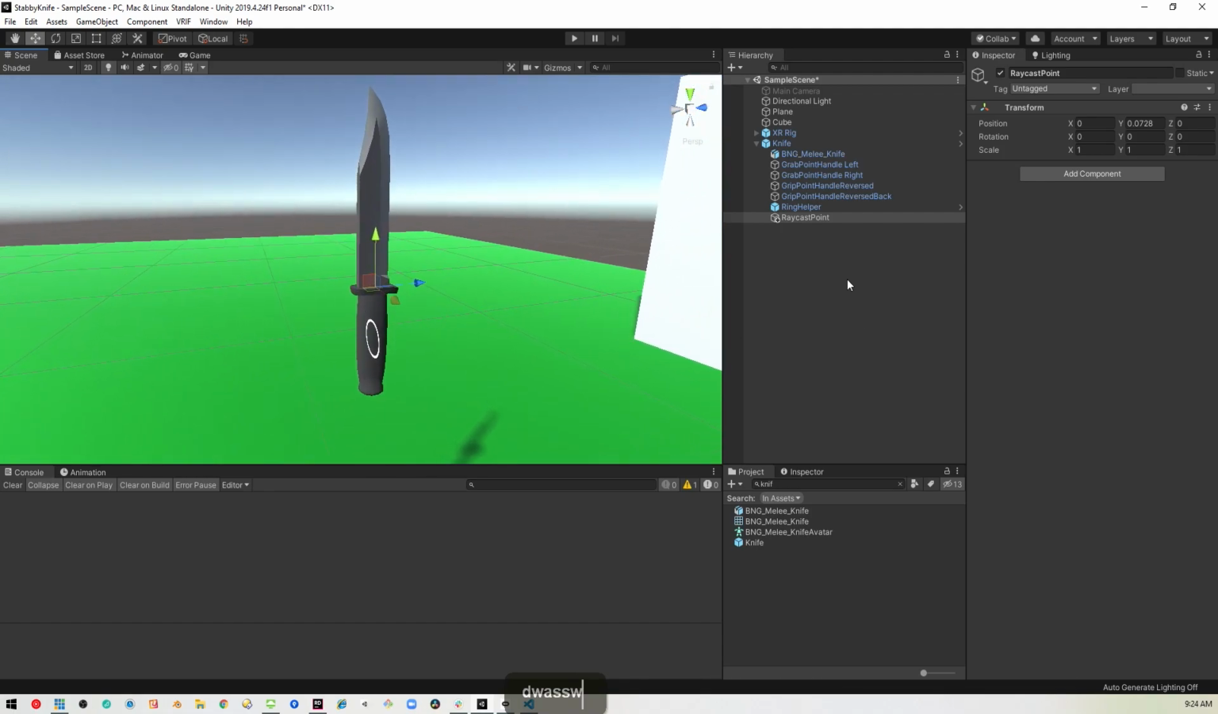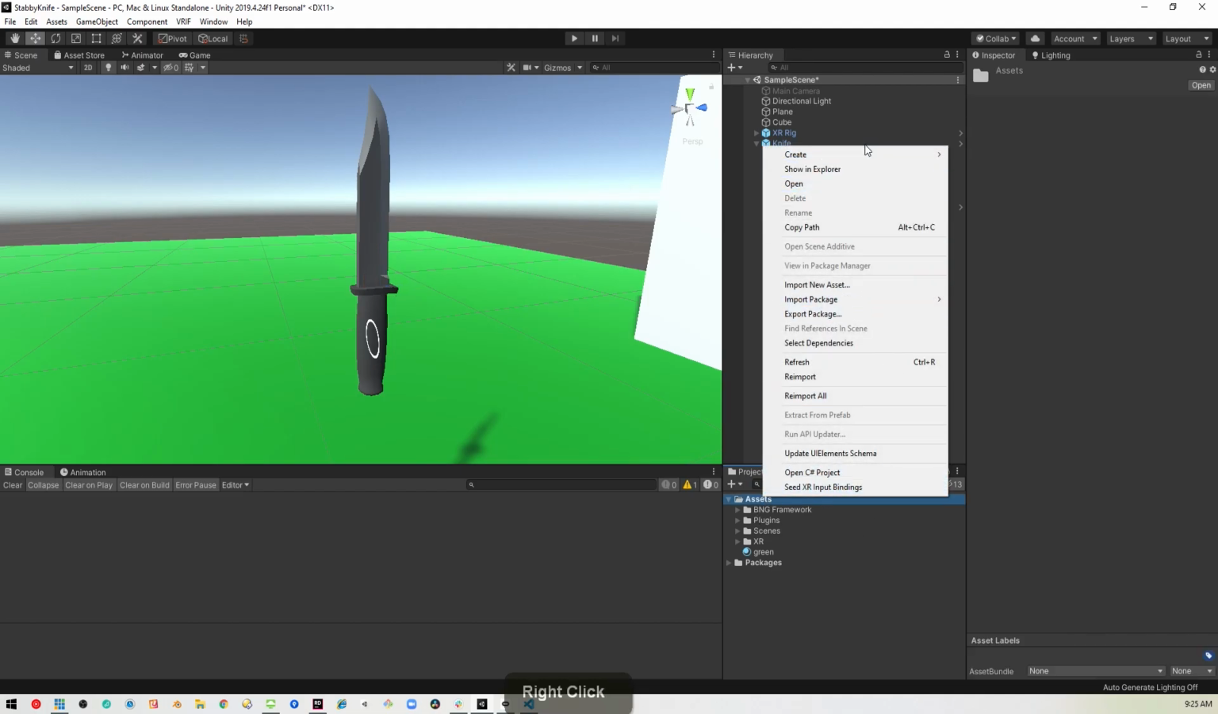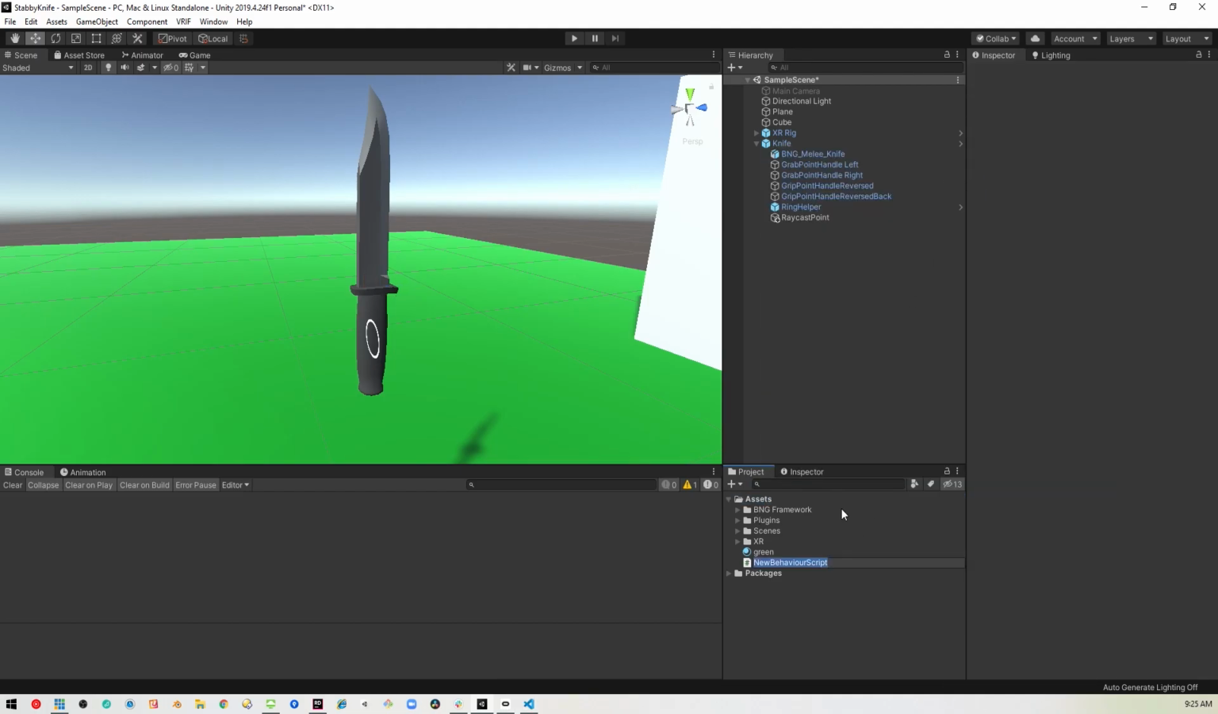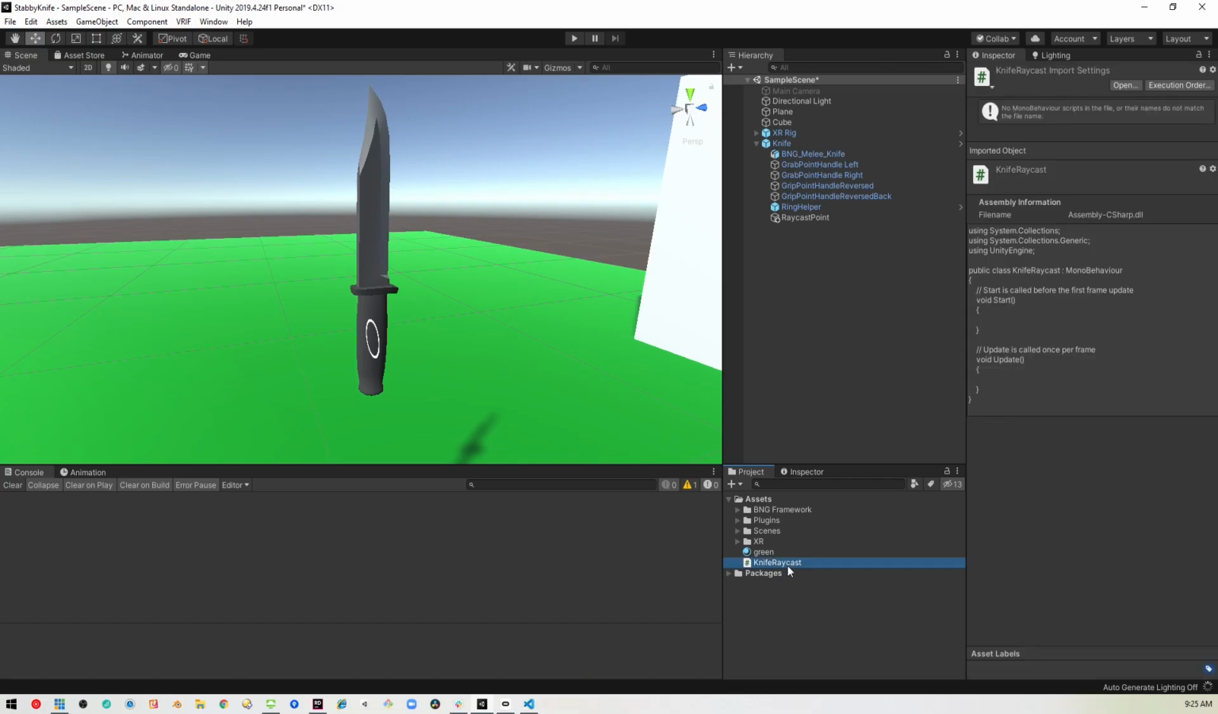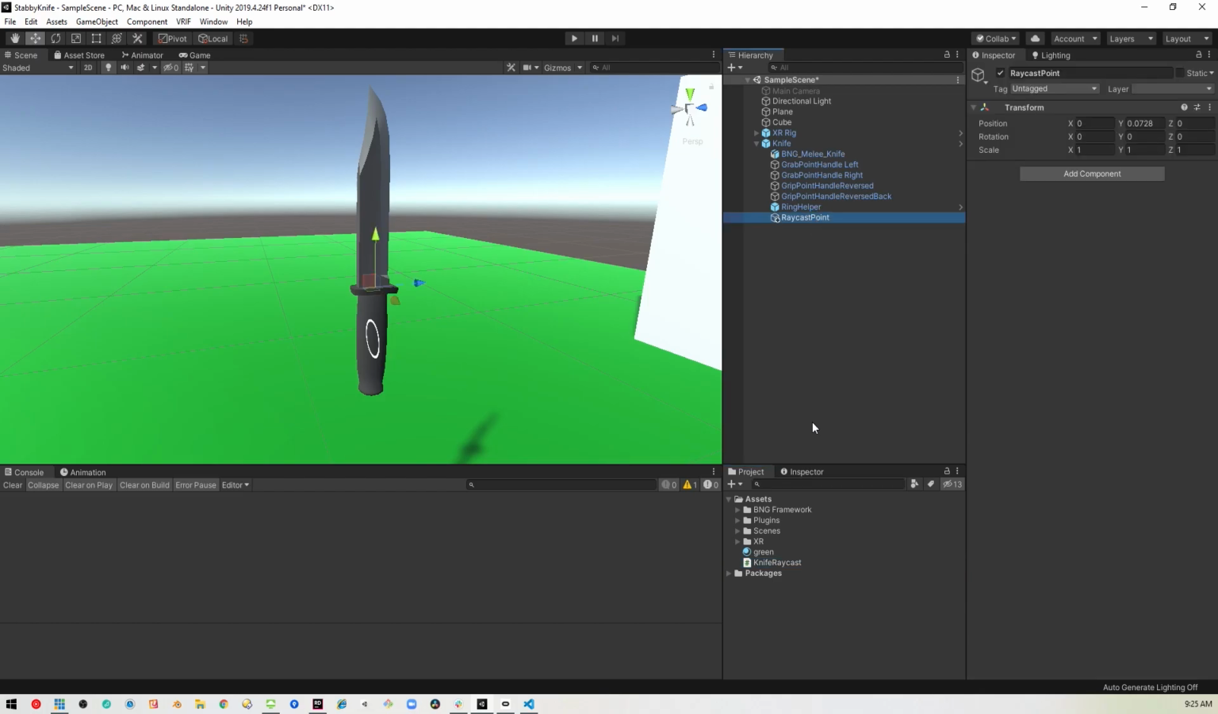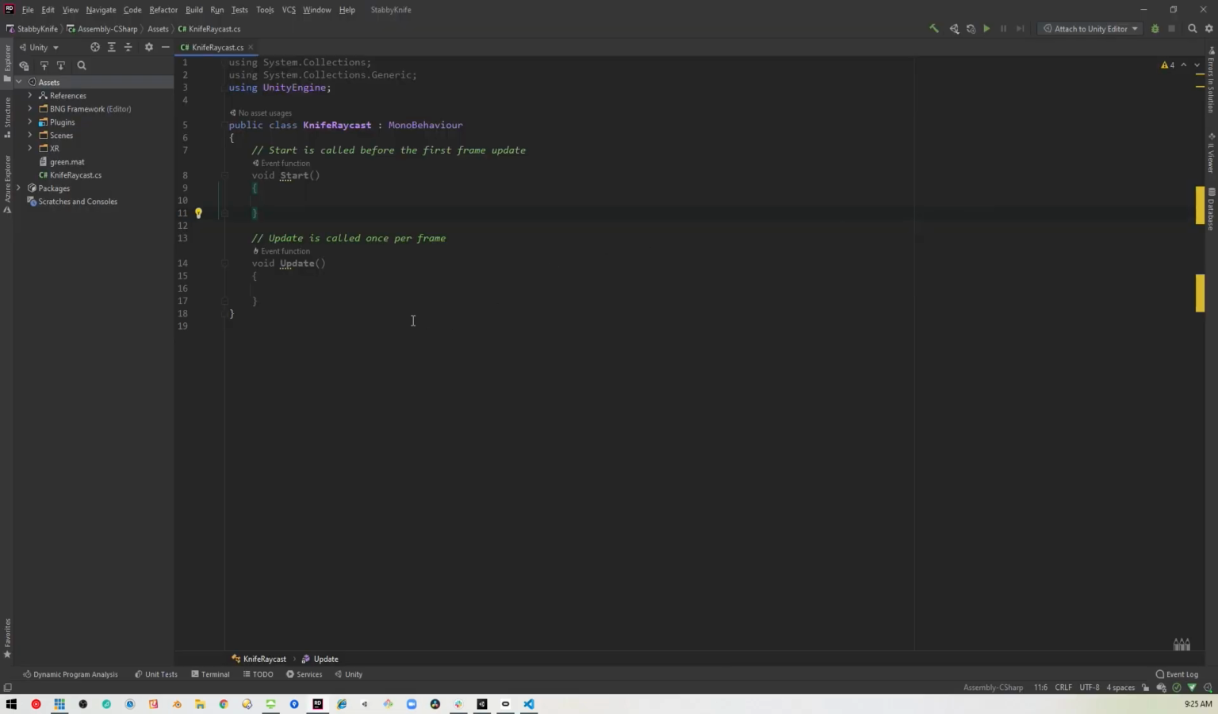That looks good. And then I'm going to create a new script here somewhere. I'll just create C# script, and I will call this knife raycast. That works for me. Knife raycast. All right, so we've got that, and I'll attach that to the raycast point. And then let's go ahead and edit that. All right, so as usual, I'm gonna punch in some code, and then I will come back and explain what's happening.